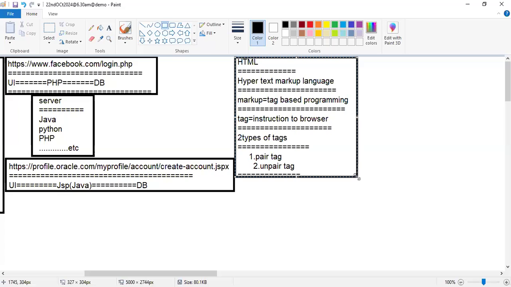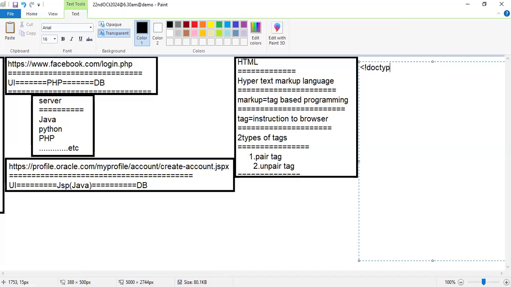If you want to display an image, we will use the image tag. If you want to display video, we will use the video tag. If you want to display audio, we'll use the audio tag. Like that, we have all the tags. The standard code of HTML is doctype, HTML start and close. Head start and close, and body start and close.